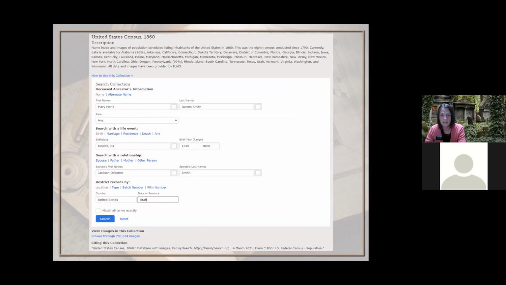So again, this one comes up because it is a specific collection that you're searching, the United States Census 1860. It actually has its own article on how to use the collection. And then you put in the name. In this case, this is another search I did. I just took a picture of Mary Marie Owen Smith. She was born in Oneida, New York. And her birth year range was 1816 to 1820. In this case, I used 4 years instead of 5. Jackson Osborne Smith was her husband. And I'm going to restrict it by United States, and I want to find Utah.